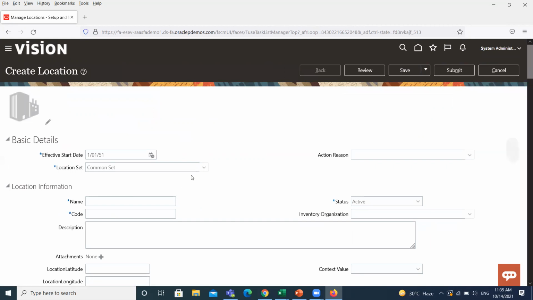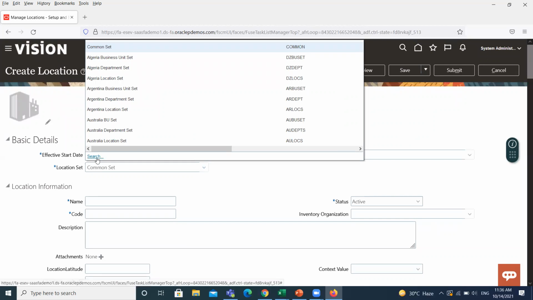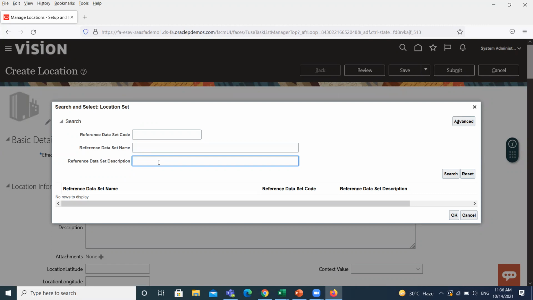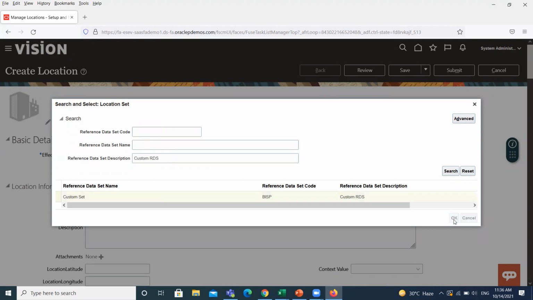Fill the basic detail of the location, set the effective date. Select the location set. If you want to use common set, you can select here, but I select here our own set, which we created. Select and add to the location.